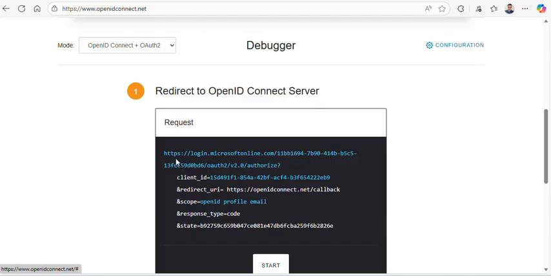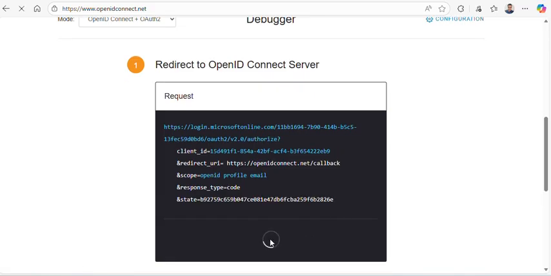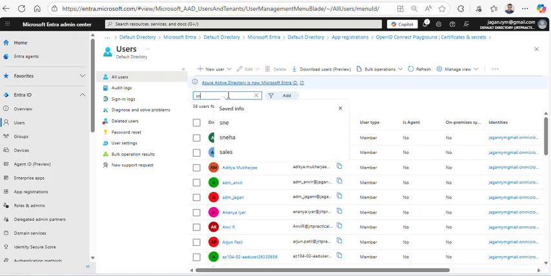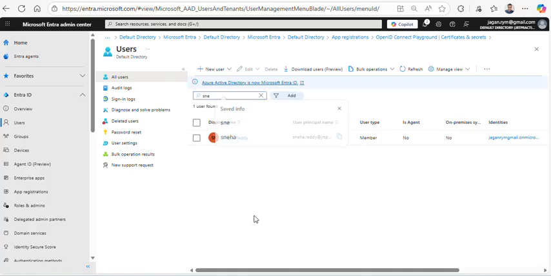After that, you can see the updated information: the client ID and the redirect URL that we configured, along with your Entra ID URL. Let me test and see what happens. Getting this page, I would like to use one of my accounts. I already have this account, so I will use this.